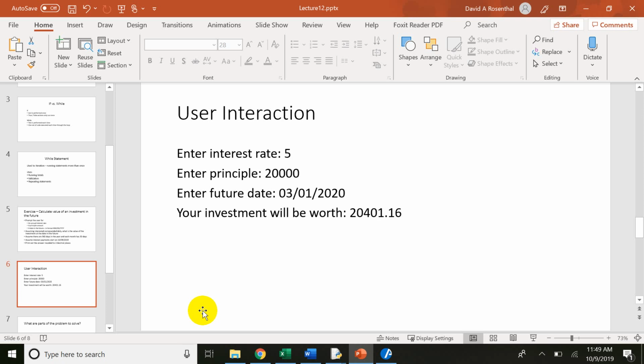Oh, so when they do the input for the future date, it has to be in that same exact format? Correct. Okay. Month slash day slash year. You can assume that they will do that. Okay.